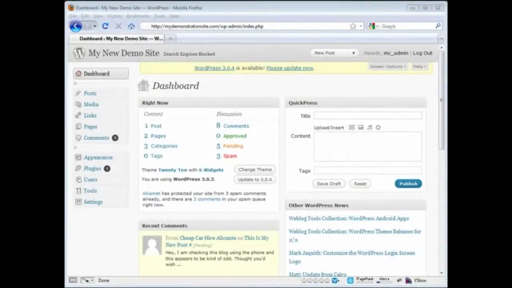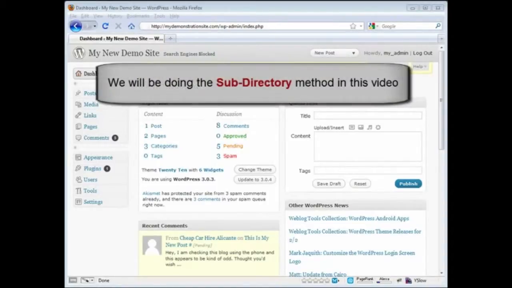In this video, we're going to activate the multi-site feature of WordPress 3. Now, there's a couple of ways we can do this. One is by using a subdomain. The other is by using a subdirectory.